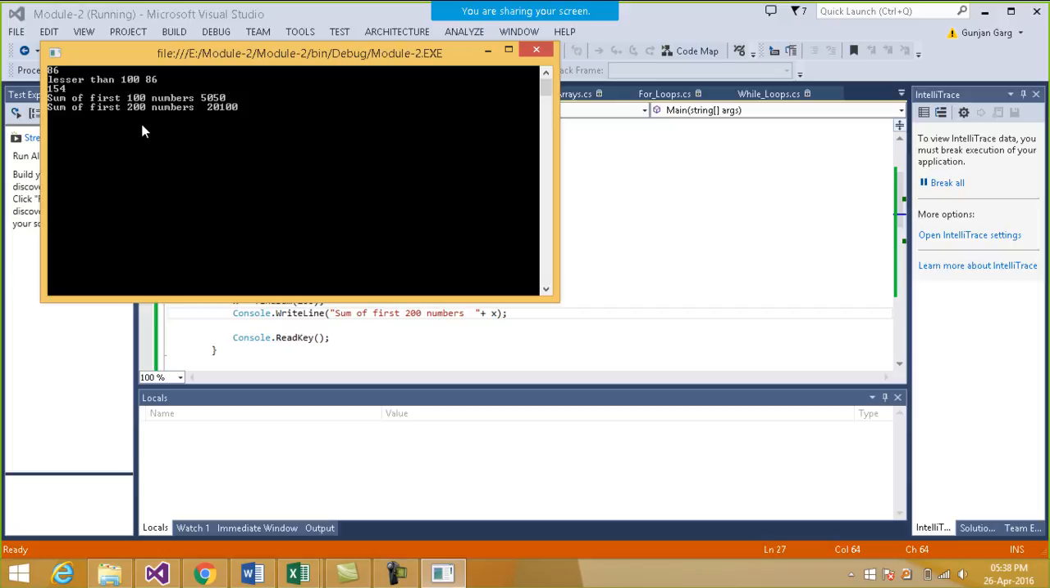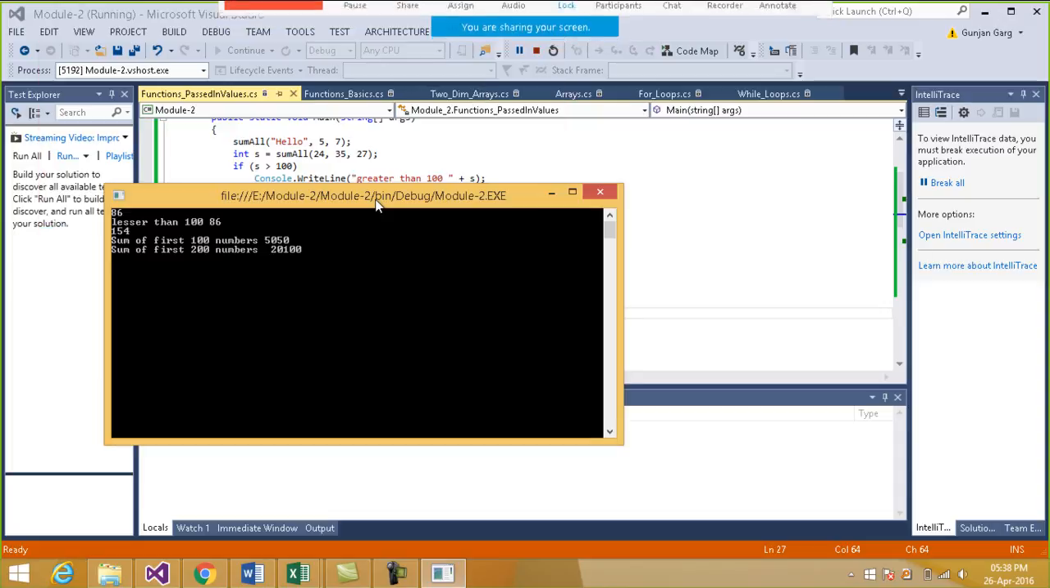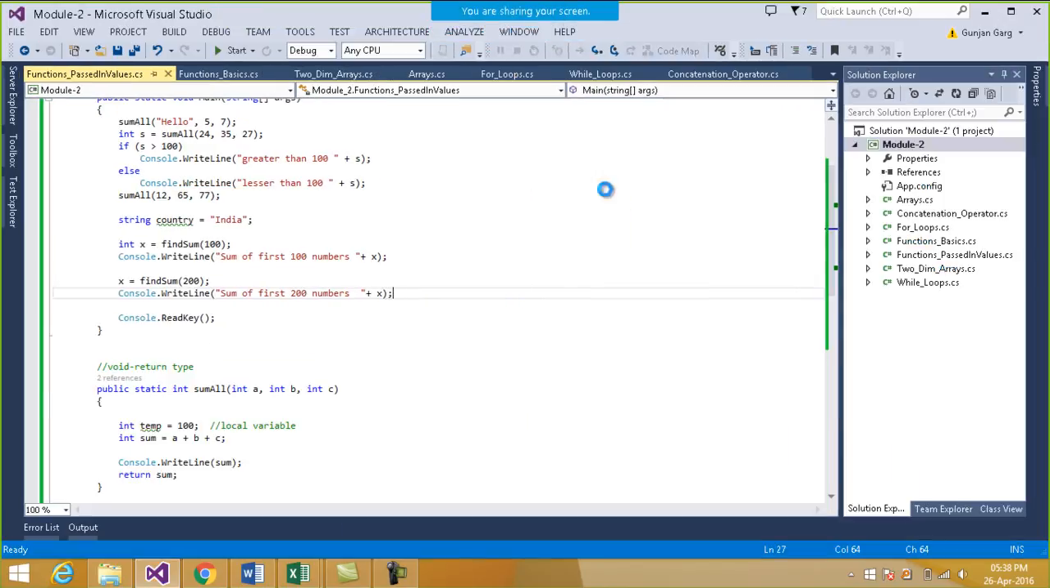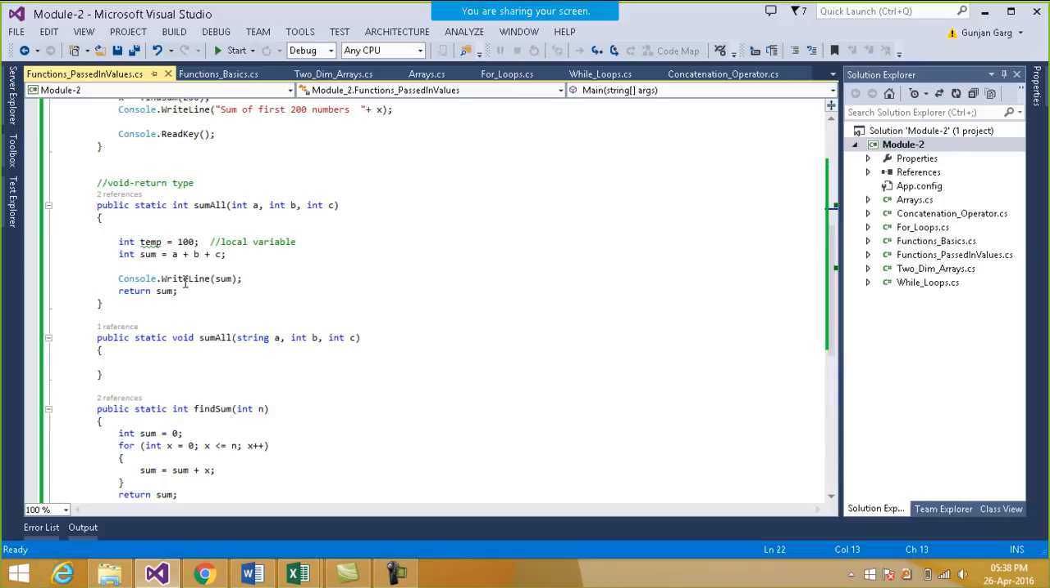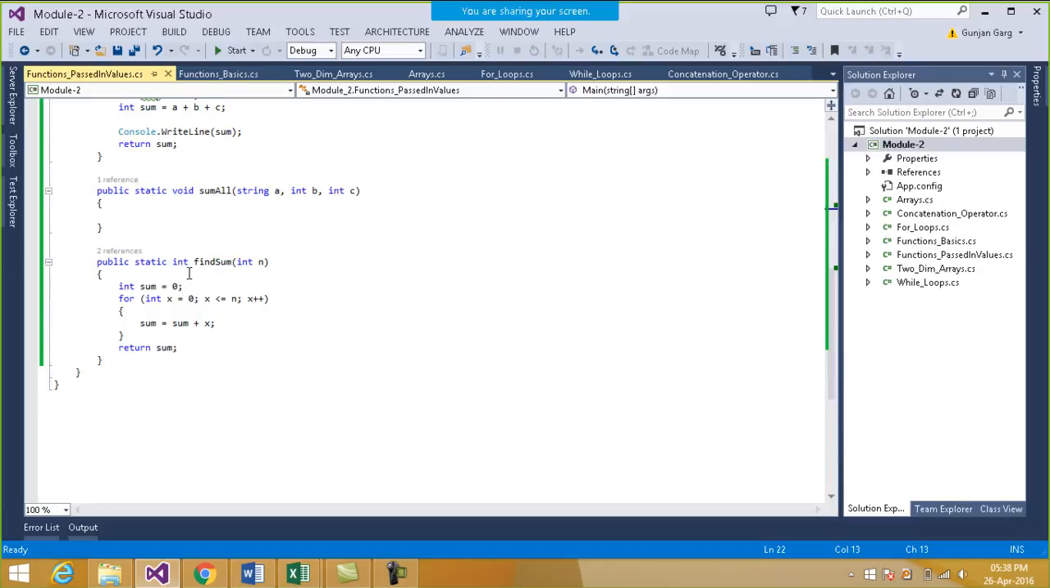Okay, so it's like a factory in which we send something inside it, and then it gets something out of it according to the logic we supply. Okay, so these are functions.